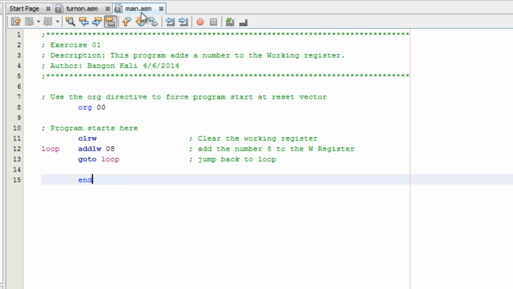As you can see earlier, this main.asm was bold. That means there was a modification and it was not saved. Once you save it, it is no longer bold. If I add a space here, it becomes bold again. So you need to save to make sure that the modification is saved. That can help you later.